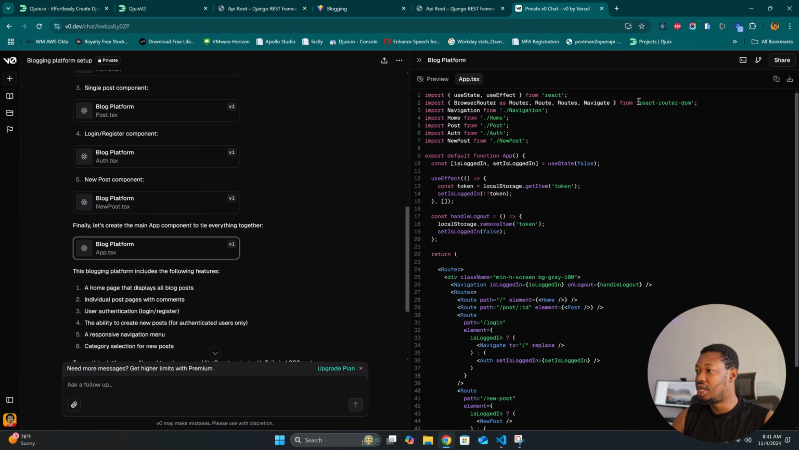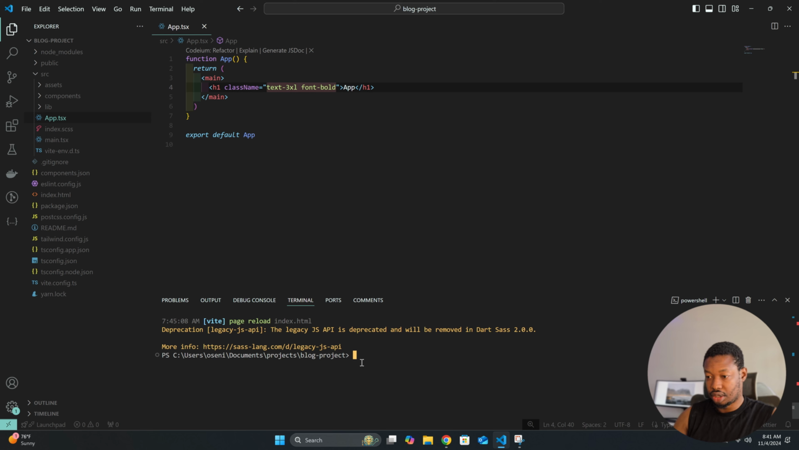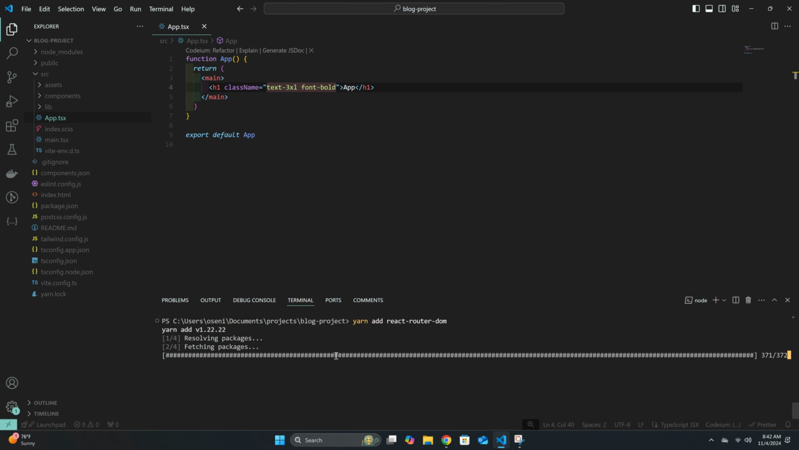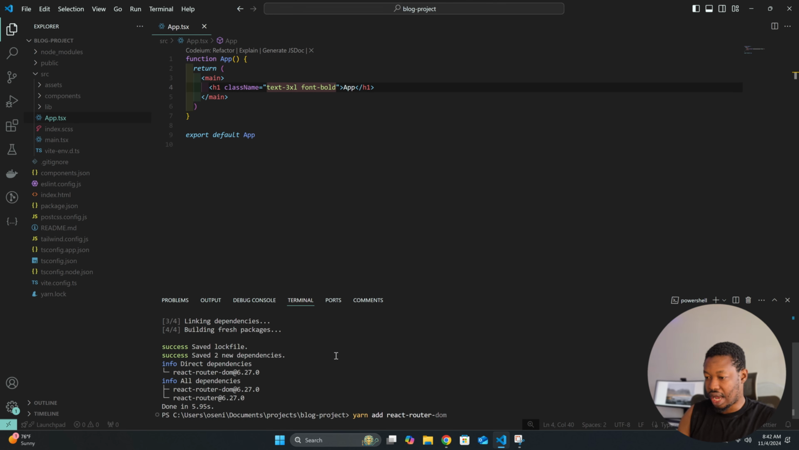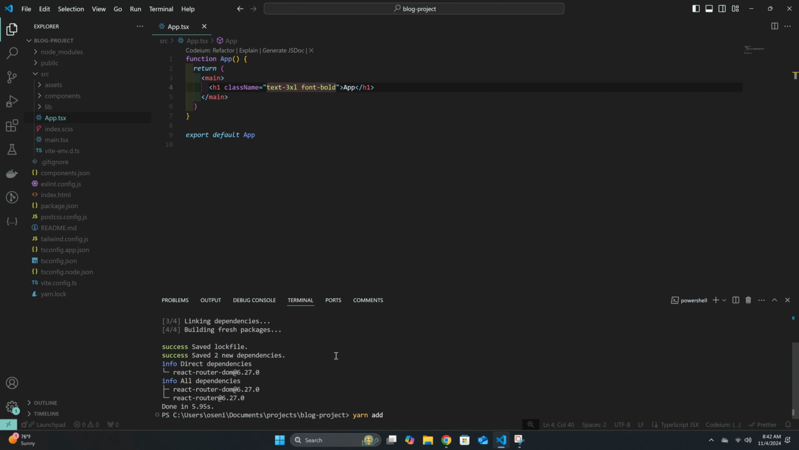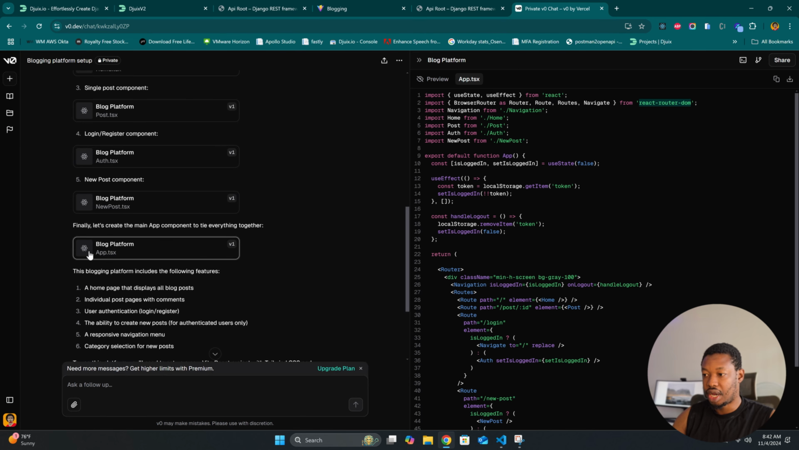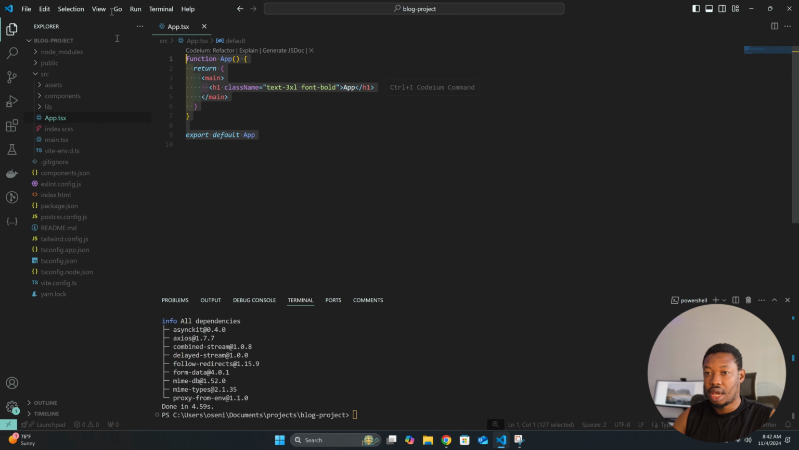So for the router, we need to install React Router DOM, which we currently don't have. So I'm going to do that. I can stop the server for now. Also, it looks like we need Axios. All right, so let's work with those for now, and let's come back here. We have the main app.ts. So let's copy this, come back here and paste.